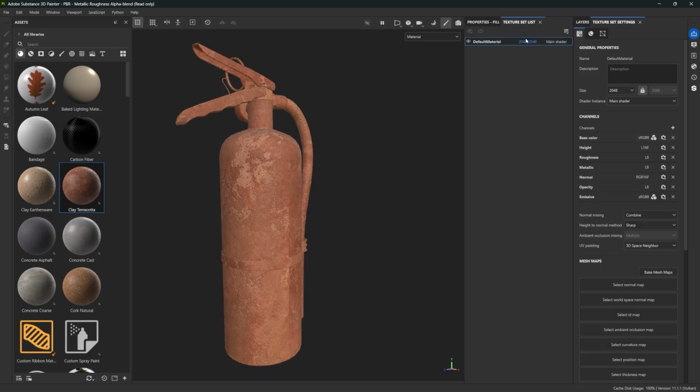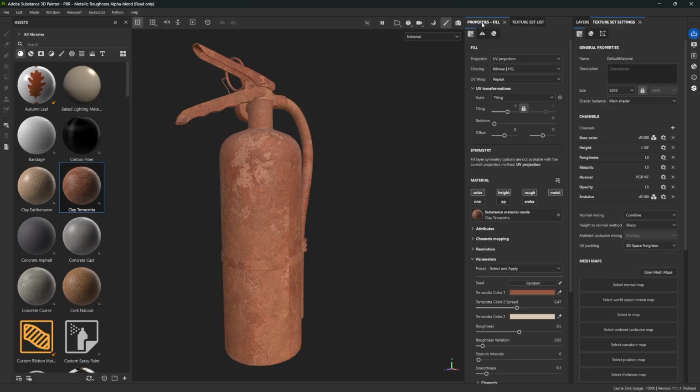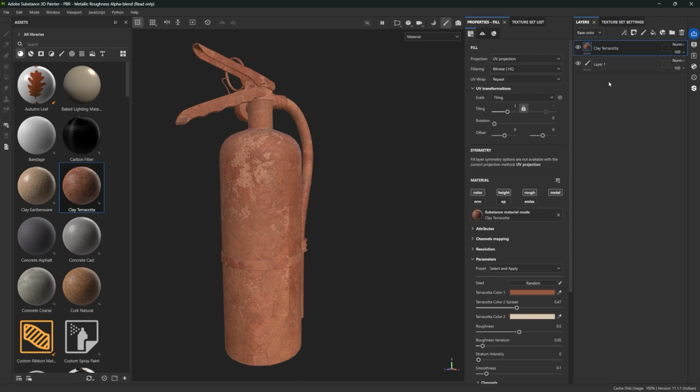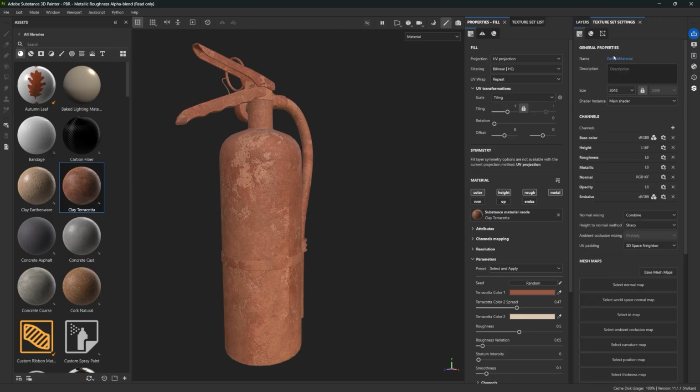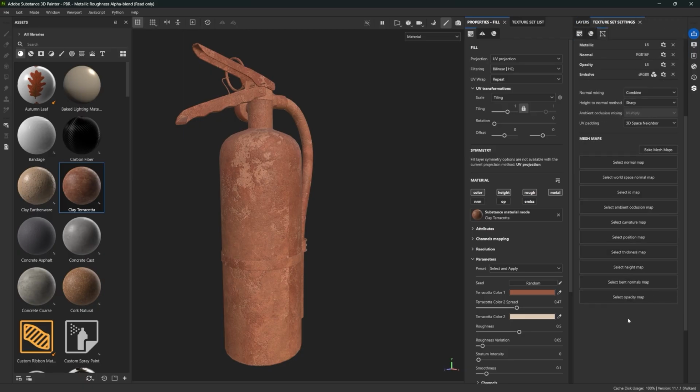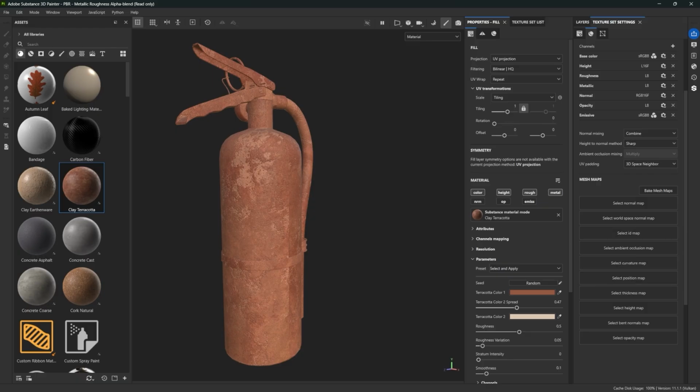Texture Set List. We switch between different texture sets. Right now we have one texture set, so this isn't particularly relevant to us. Layers. Here is where all the magic happens. Layers, generators, masks, it all goes here. Texture Set Settings. Here, basically the textures are imported after baking, which the generators then work with.